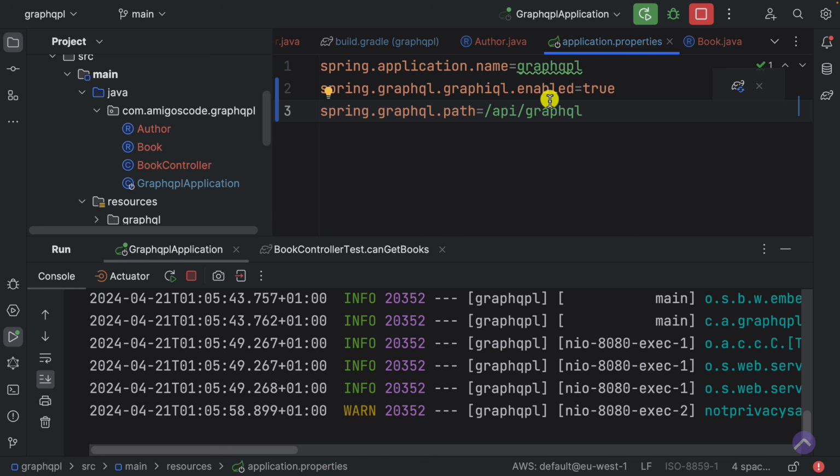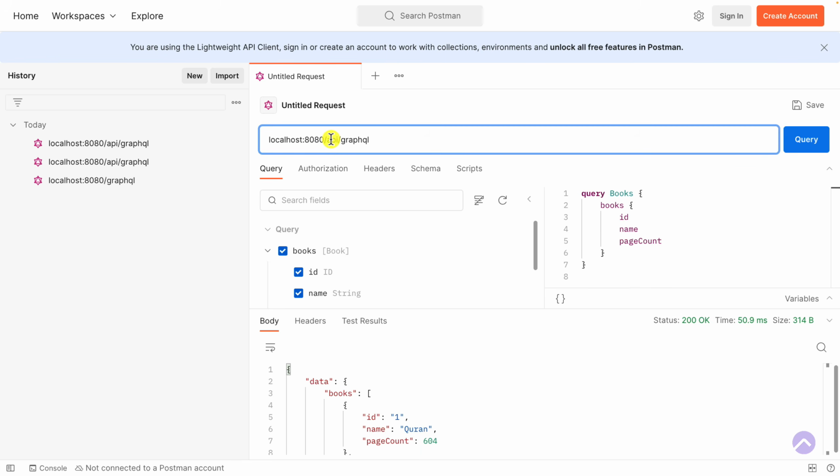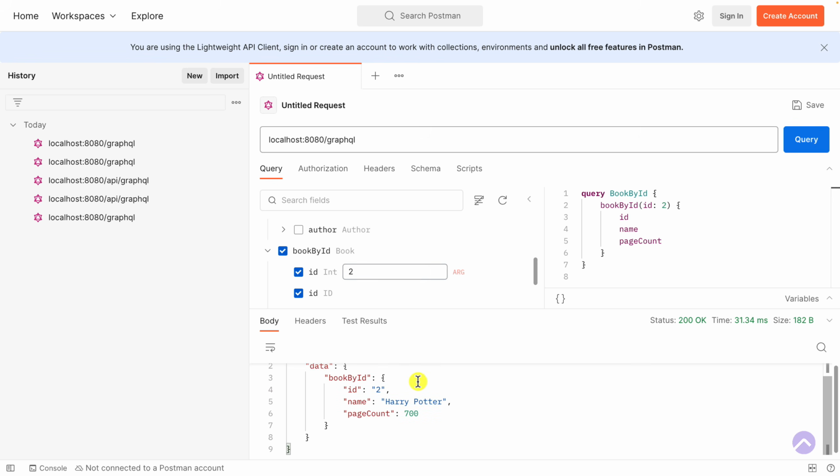Now let me go back, and I'm going to leave this as the default, so / and then graphql. Reload, and let's just make sure that things work. So remove api from there, send the query, and it works. We can also send a query to get book by ID. So select this one, and we need to pass an integer. Let's just say here number 2, and you can see how the query looks. Send, and you can see that we have 1 book in here. All right, that's all for now. Catch me on the next one.